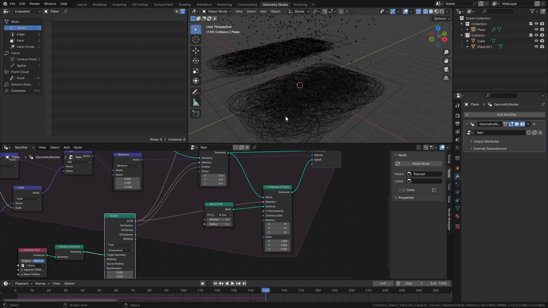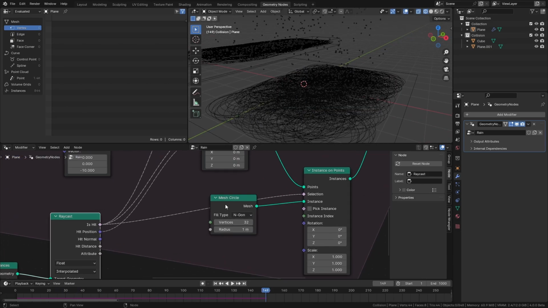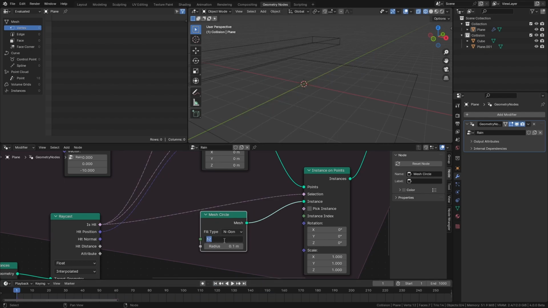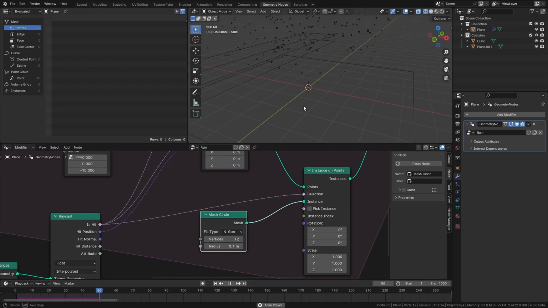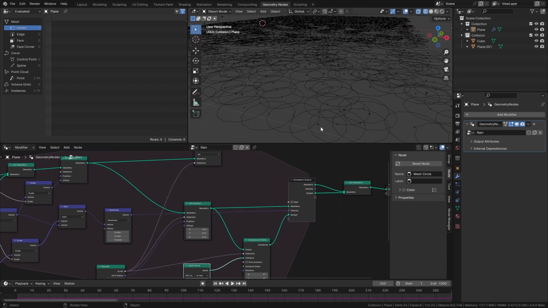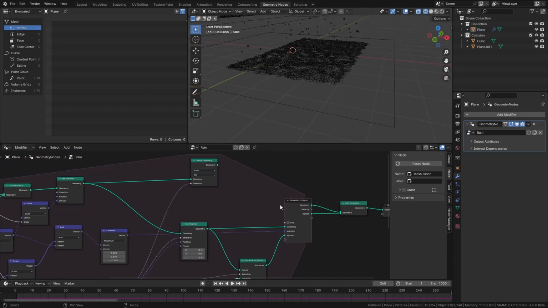Now the splashes appear where they should, but they're average sized, so let's lower the mesh circle radius to something like 0.1, and to make the simulation run smoother, the resolution to 12. Now we have created the splashes. However, we still have frozen rain points on them, so we need to delete them. Fortunately, we have already done that.